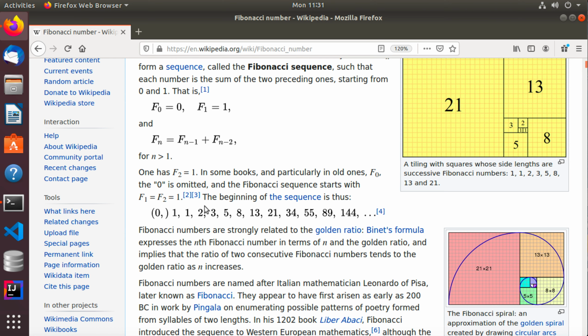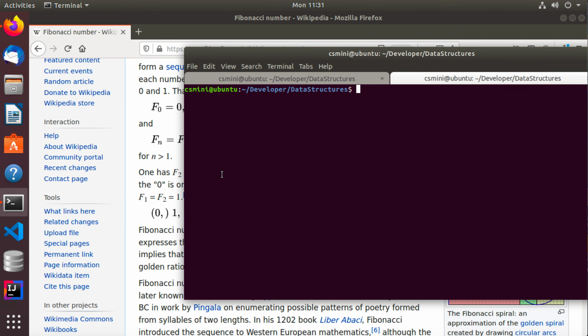This means that we need to calculate Fibonacci of 2 plus Fibonacci of 1. So we can use the same function to call itself to calculate the previous number, just like this equation showed. Let's see what this looks like in code.